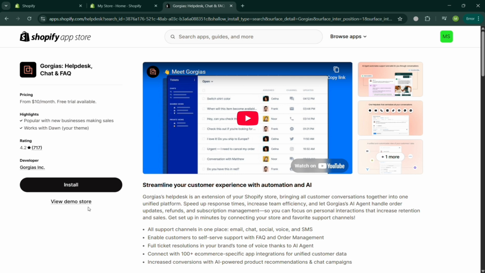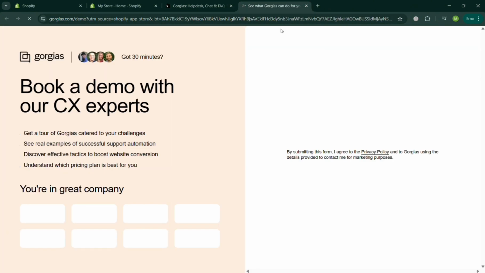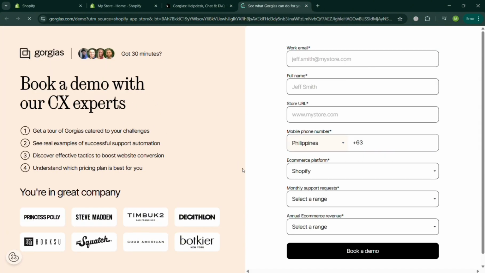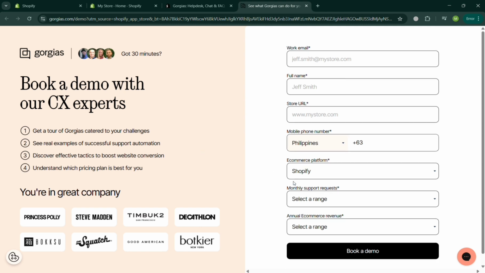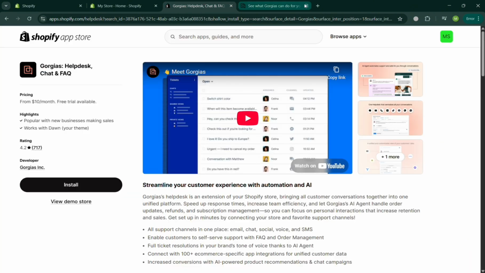Now to see the demo store, we can simply click this View Demo Store button, where you will be directed to the next page in here. As you can see, this is basically how you can start booking a demo on this Gorgias. All you need to do is simply enter your working email, name, and many more. Then proceed by clicking Book a Demo after filling out the required information.